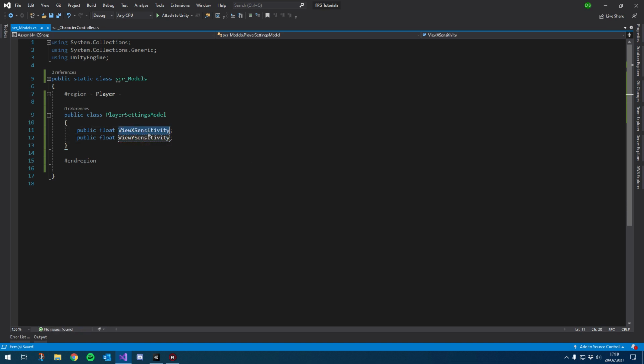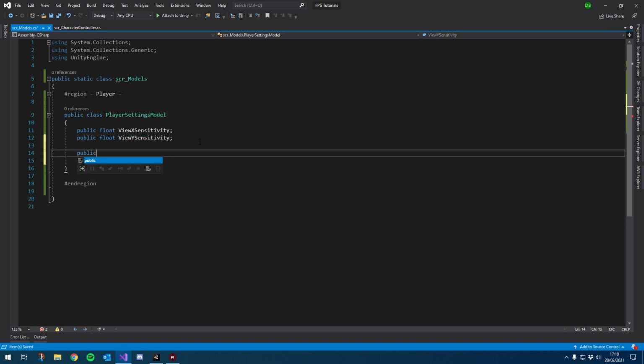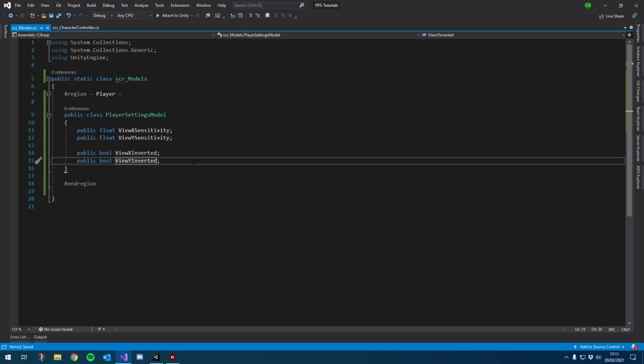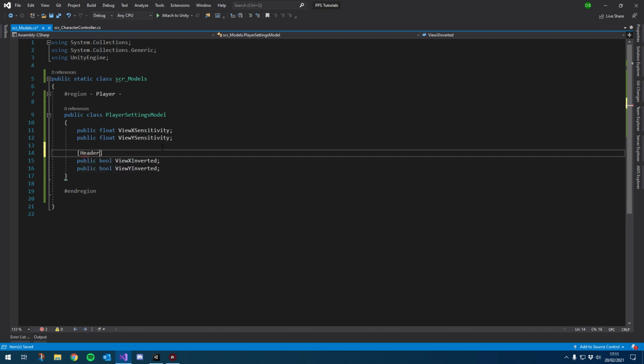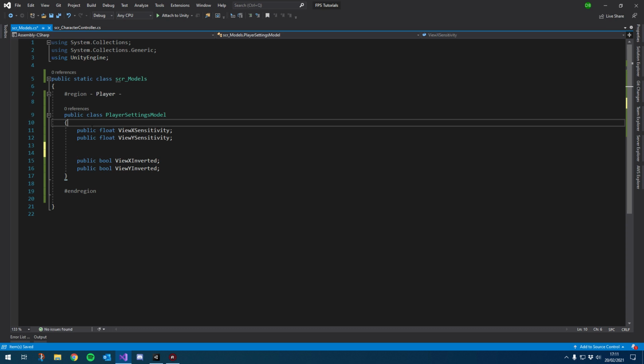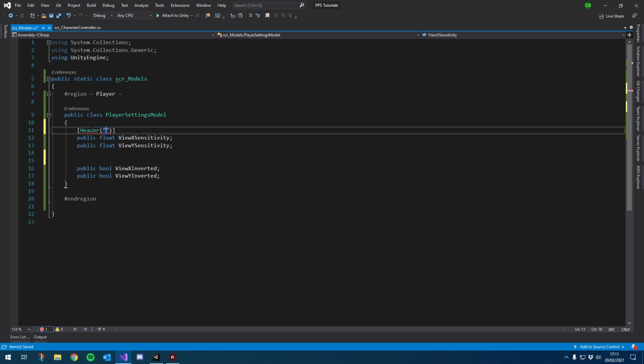Okay, so we got our view sensitivities, X and Y, and then what we'll also do is we'll create tuples for view X inverted and view Y inverted. We'll just duplicate that and change that to a Y. And then let's go ahead and add a header as well. So we'll actually add the header right at the top. And we'll just say view settings.